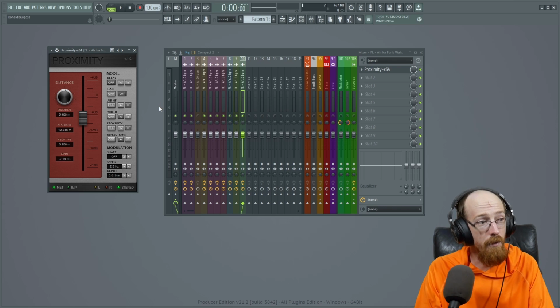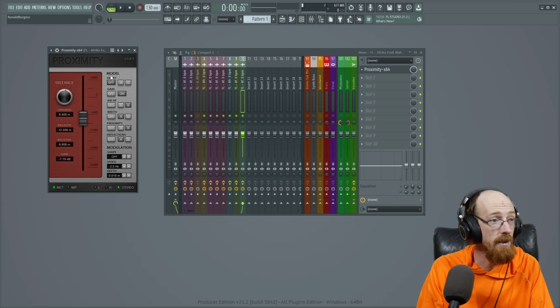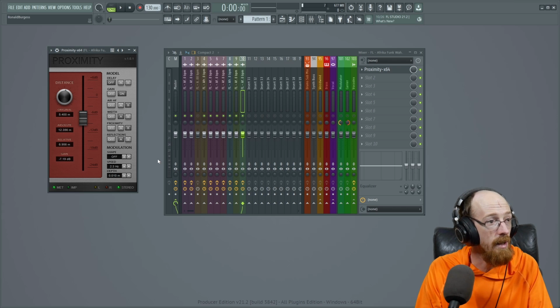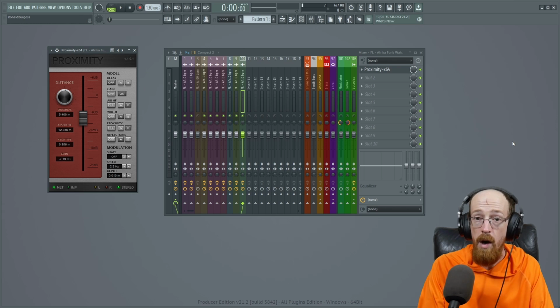Maybe not 5, maybe 4, just because there are some things on here that I've not found a time when I really like what they do. But very, very cool free plugin.